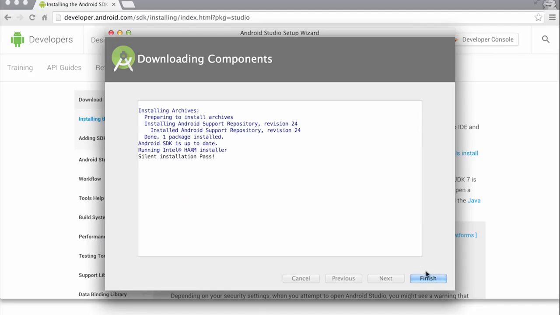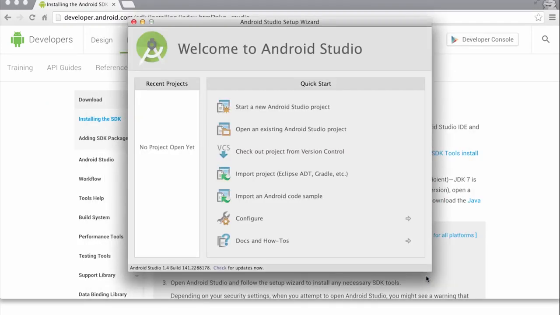Okay, the download is complete, so hit finish and your installation is done. Now you're ready to start coding. We'll start by creating a new Hello World project that you can build from.